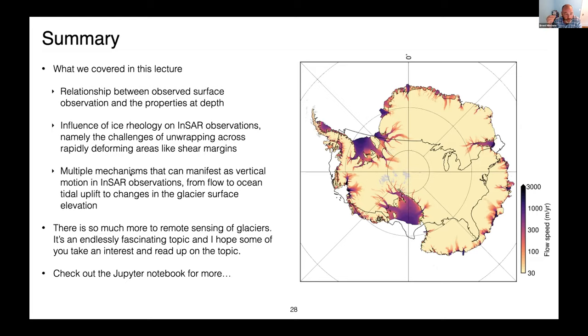Multiple mechanisms can manifest as vertical motion in InSAR observations: flow of the ocean, flow of the glacier to the ocean, tidal uplift, and changes in glacier surface elevation are all things to keep in mind whenever you're making InSAR observations. So there's so much more to do with this.